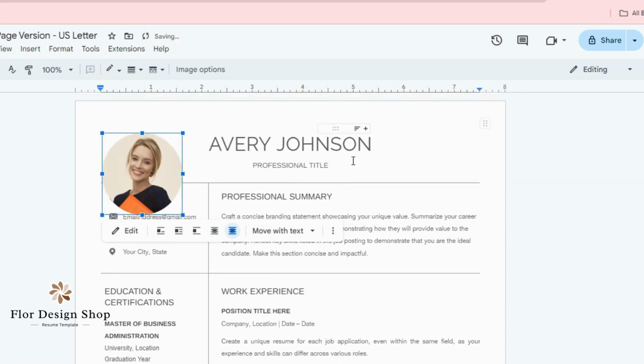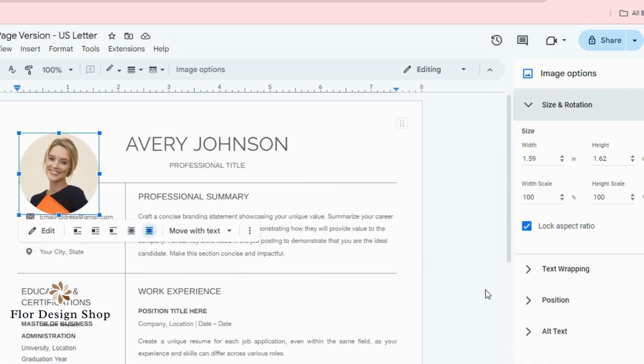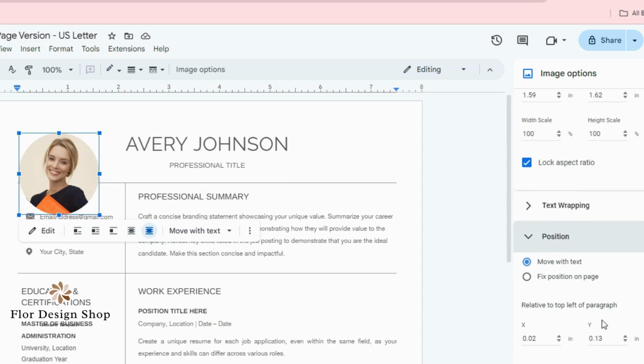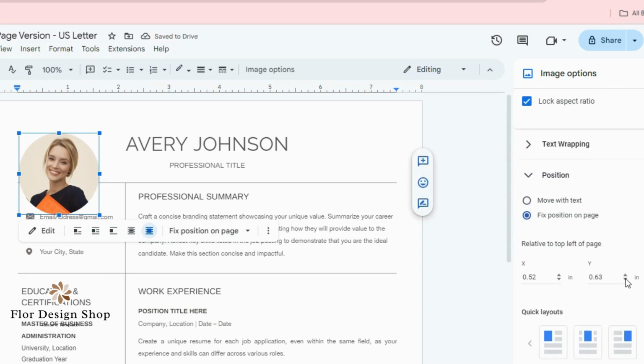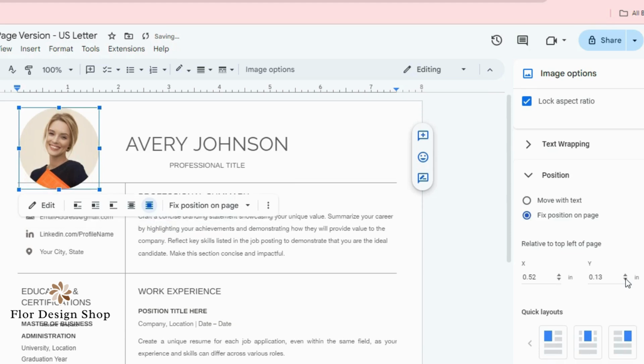Then, at the bottom of the image, click on the three dots and select Size and Rotations. Then from the Position section on the right, select Fix Position on Page and adjust the X and Y values to achieve your desired position.